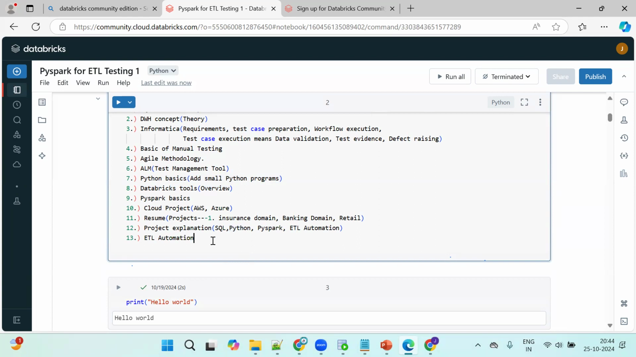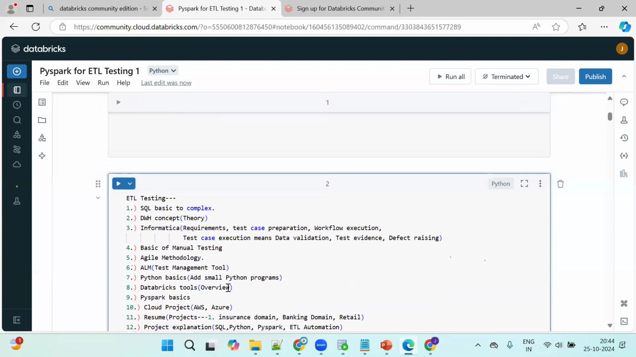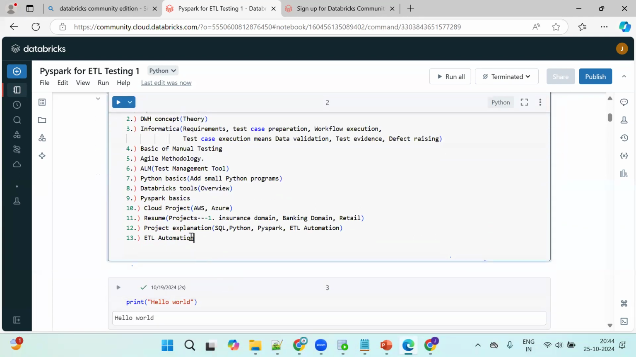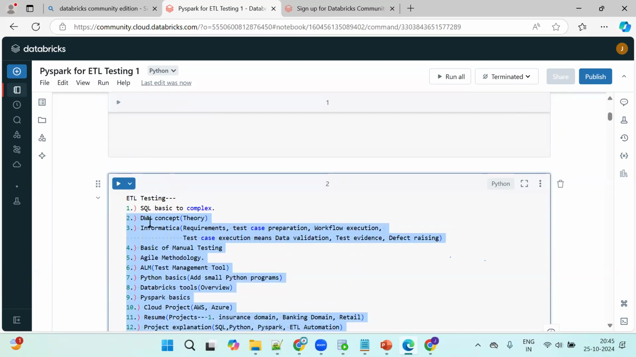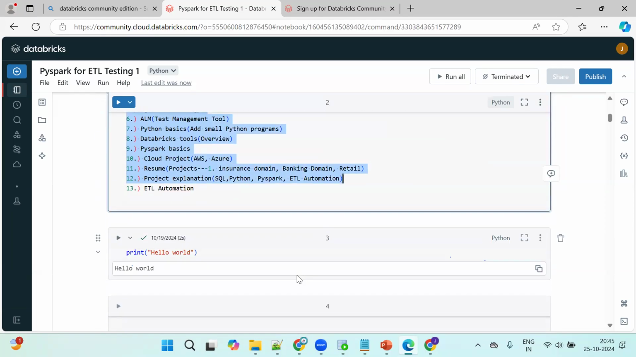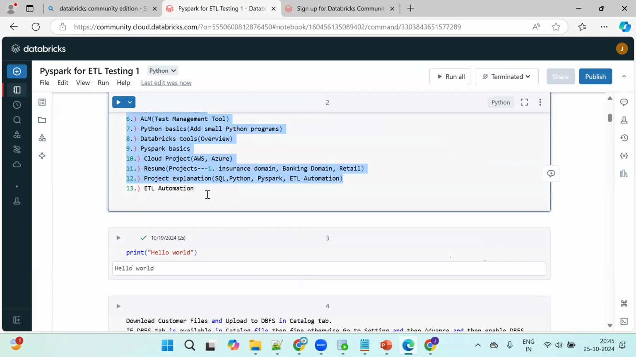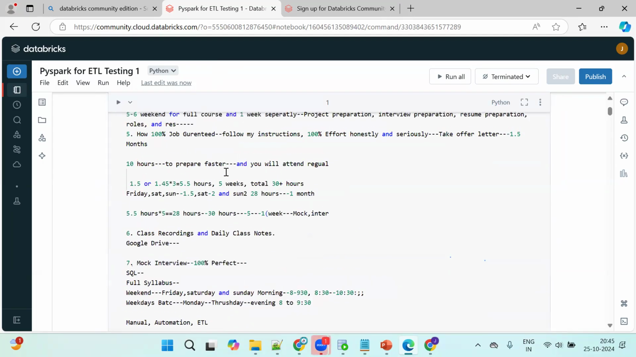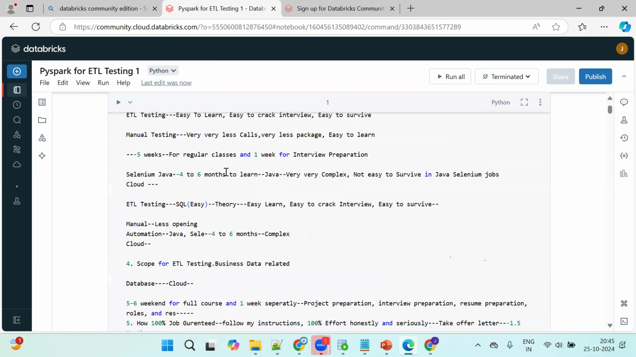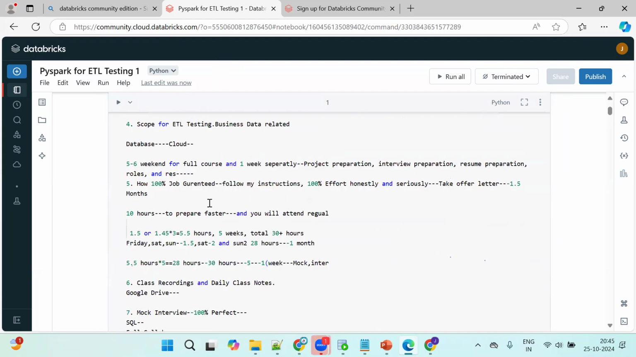So that your resume will be selected first from the many resumes. If you learn this much, you will be able to crack the interview very easily. This is the recent trend. And if you go anywhere, I'm a real-time ETL tester, so I'm telling you whatever the actual market scenario is, and I'm going to teach you based on that. Scope for ETL testing, I told you it's very nice.